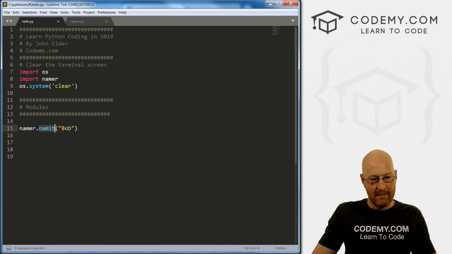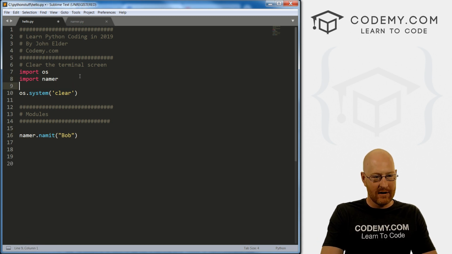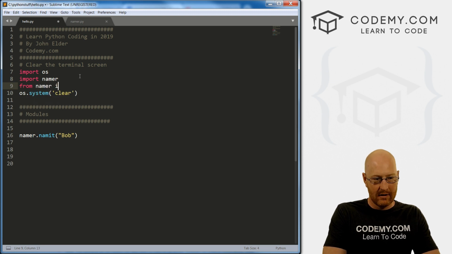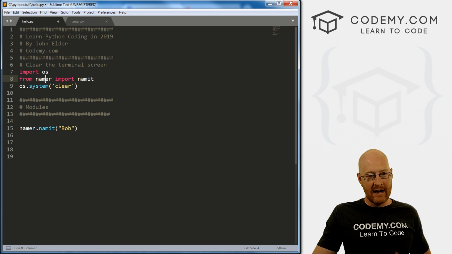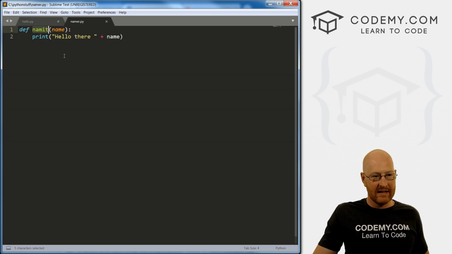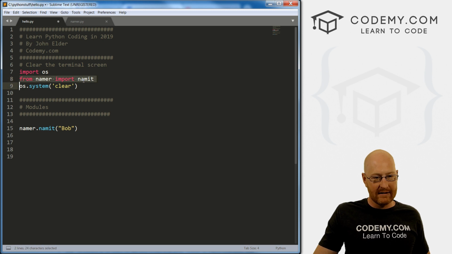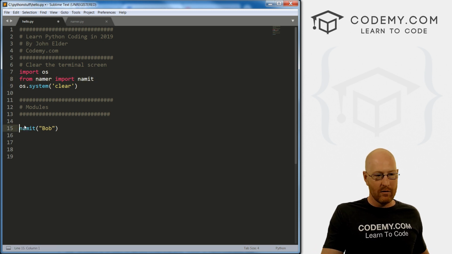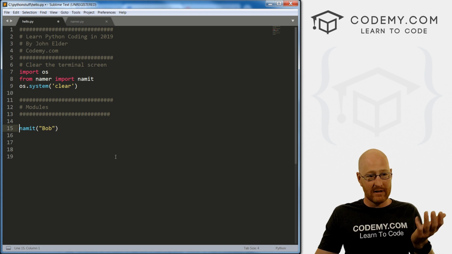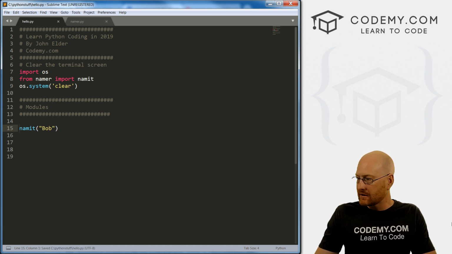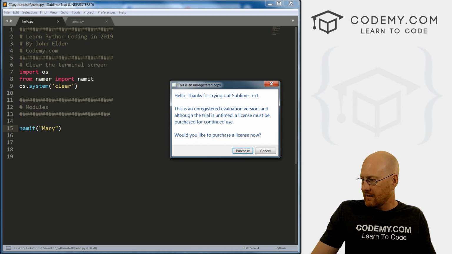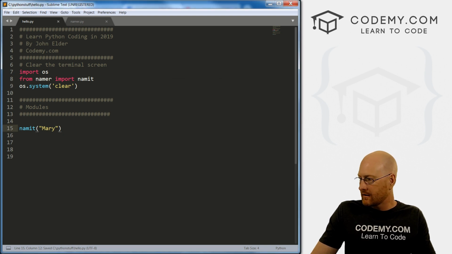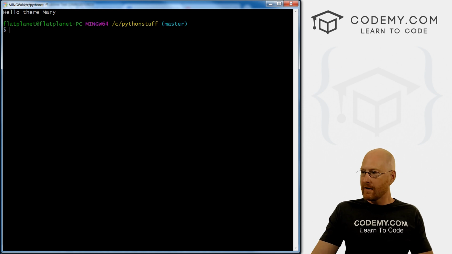From namer, name it, we can actually change this around up here. We can go from namer, import name it, and then get rid of this. We don't need that. So from this line, we're doing the same thing. We're importing, but here we're importing something specific. In our case, this name it function. We're importing name it from namer. And now, from now on, we can just reference it by referencing the function name like we would always, right? So if we save this, actually, let's change this to Mary. Save it. Run it. Hello there, Mary. Very cool and very easy.